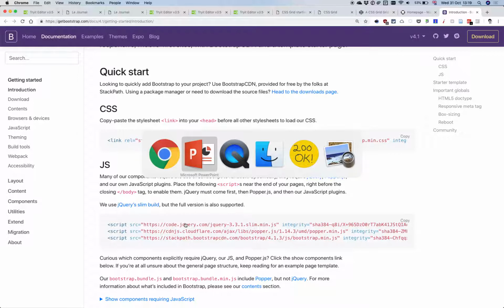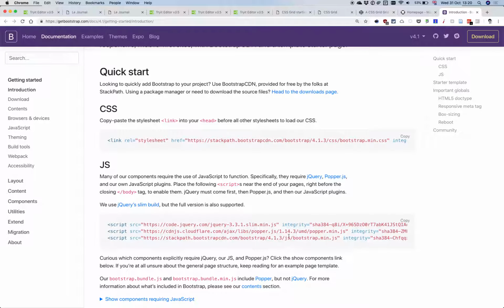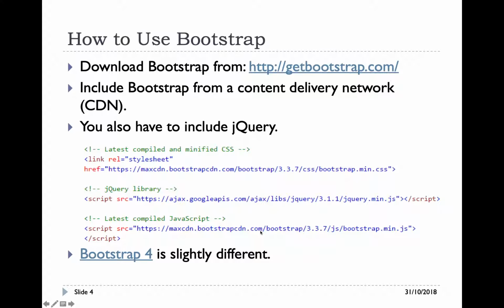So we use jQuery? I don't think so. First... no, it's still using jQuery. Okay, but using Popper for something else. What is Popper? I don't know. I can't remember. They use that for very specific things.